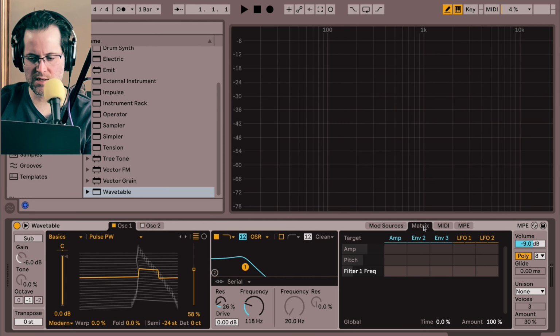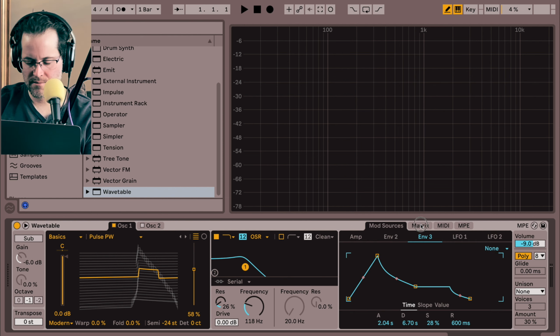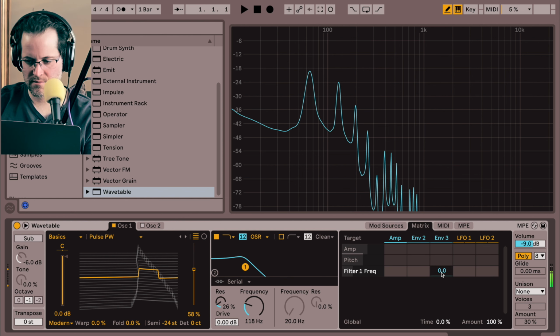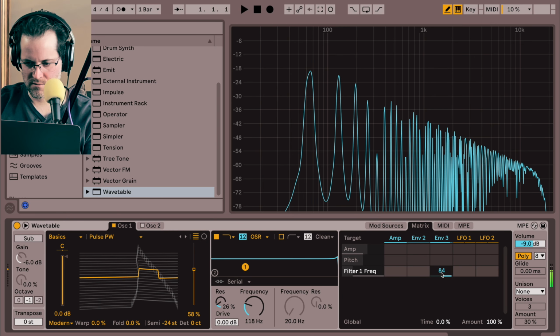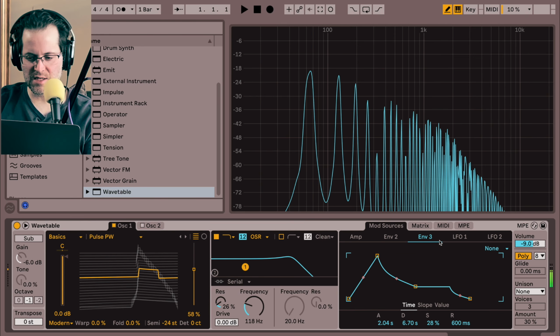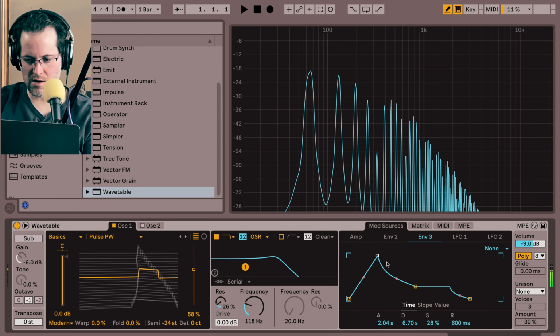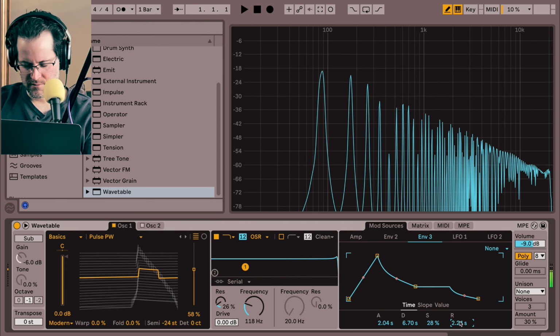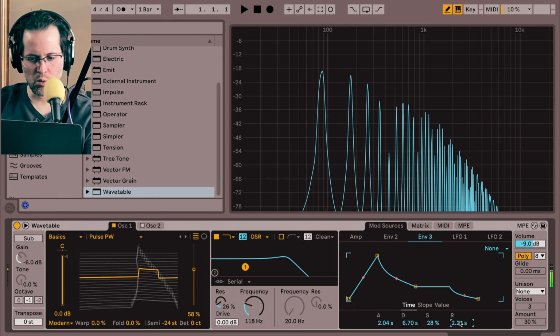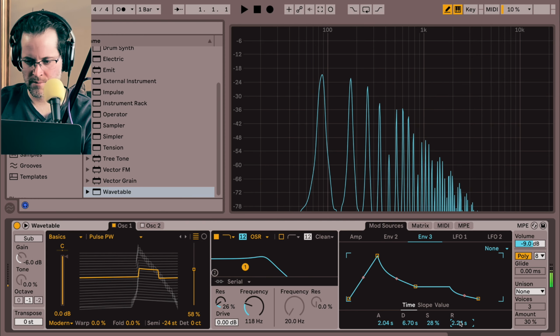Let's go into the matrix. And okay, we've got filter frequency. If we didn't have filter frequency, we would click it. And so what is it, envelope 3? Okay, add some envelope 3 to filter. It's adhering to this shape. See how it's slowly going back over 7 seconds? But then it's going to stay there. Let's do it again. Give it more release. Wonderful.